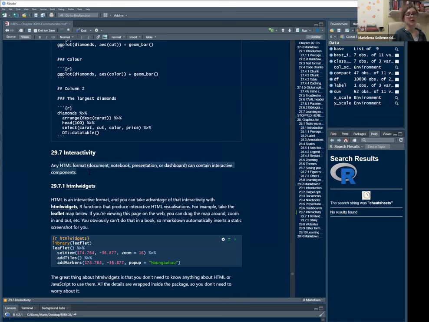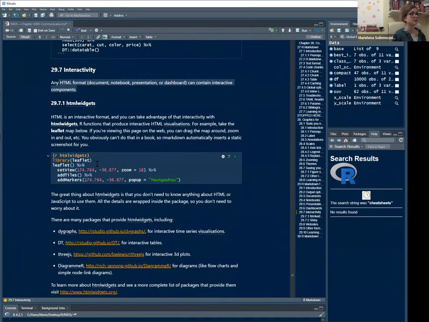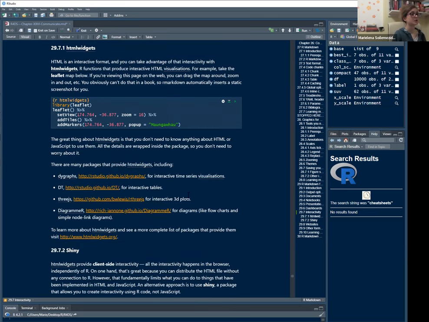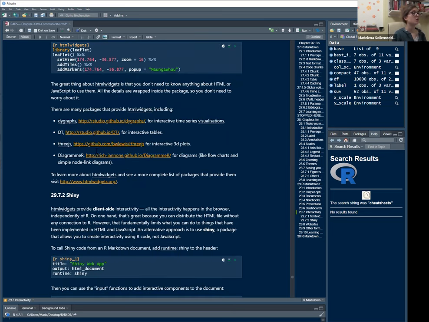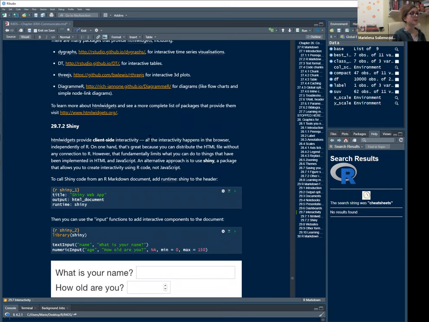We may have interactive components, especially with HTML output. So you can use HTML widgets, and here we have the many packages that you can use for these. And you can also have Shiny apps that provide client-side interactivity. In this case, all interactivity happens in the browser independently of R. And this is kind of cool because you can distribute HTML code without any connection to R. But that, as it says, fundamentally, is what you can do.